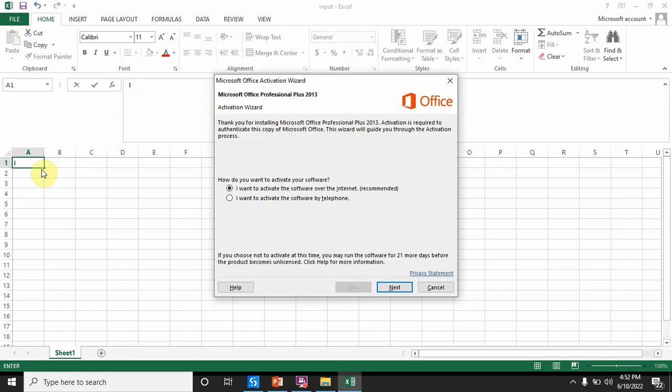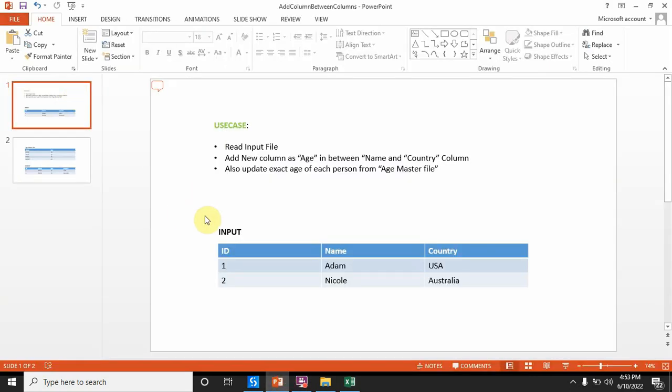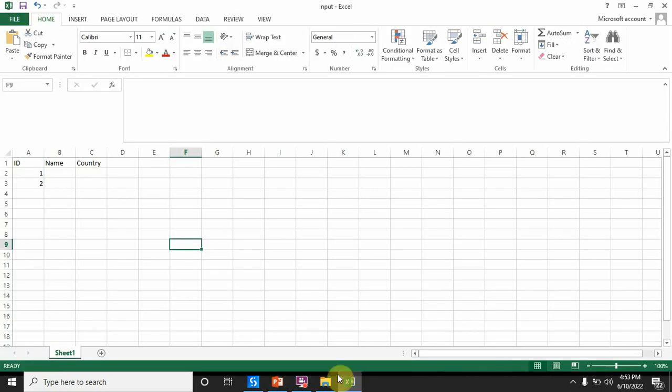Now I'm just defining the column names: ID, name and country. I'll give the same data that I have defined in the PPT. Name is Adam. Okay, then Nicole, and the country is USA and Australia.